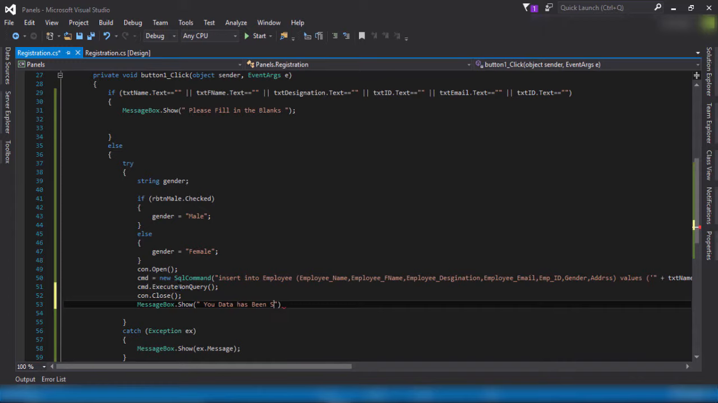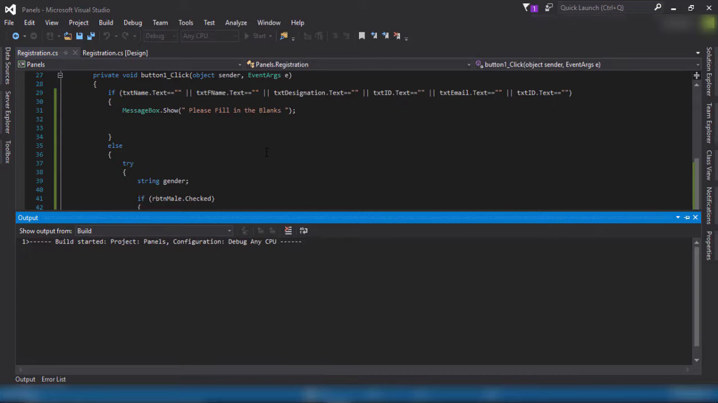Okay guys, so let's check it, save and run the program, and then wait a couple of seconds to load the program, then we will be able to store the data on the database.